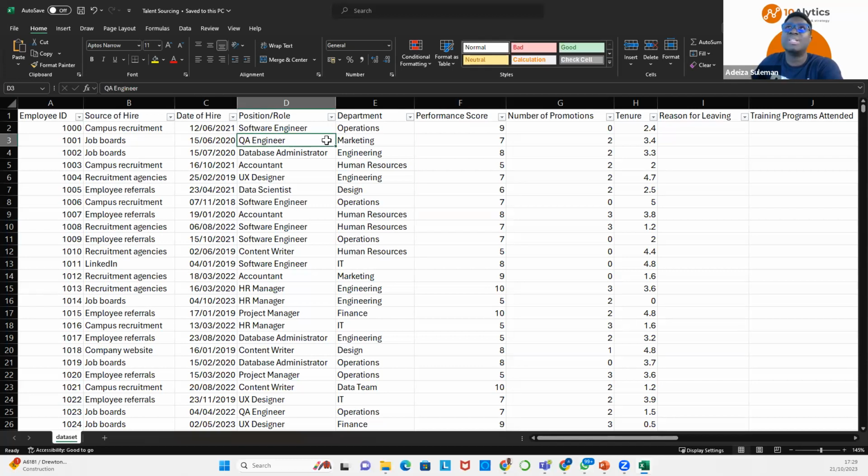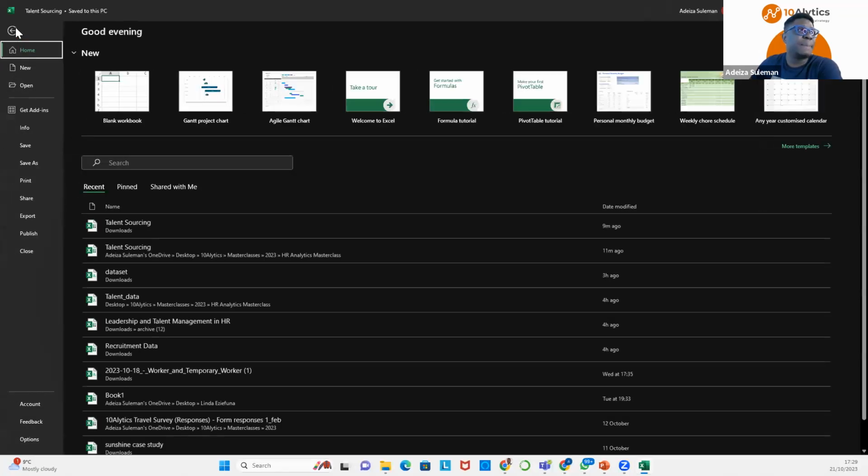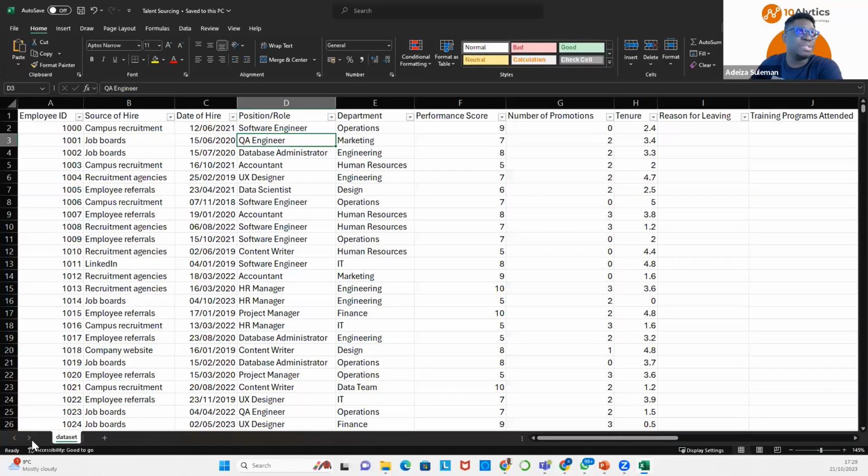Answering the very first question, which is the source of hire that produces the best performing employees, at the top right corner is where you have Analyze Data. For some of you, you would go to Analyze Data from your Home tab, at the extreme right-hand side. If you don't see it, you need to activate it. How do you do that? I'll try to be slow enough so you can see what I'm doing. You click on the File tab, then go to Options.